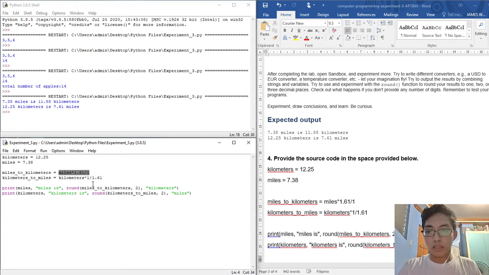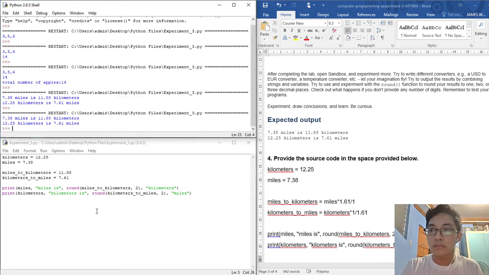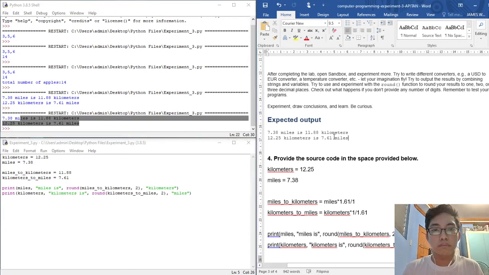So let's try that out using reverse engineering. Let's try putting in 11.88 here, and here should be 7.61. I'm correct. Then run the code. And as you can see, it is the same as here.